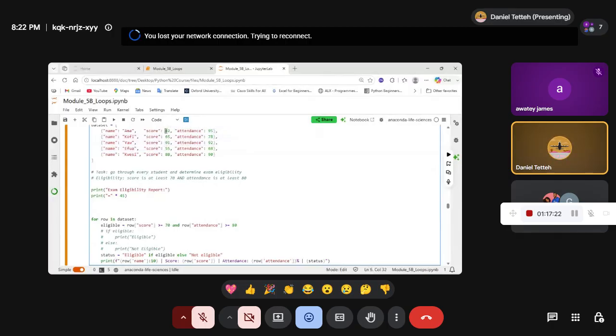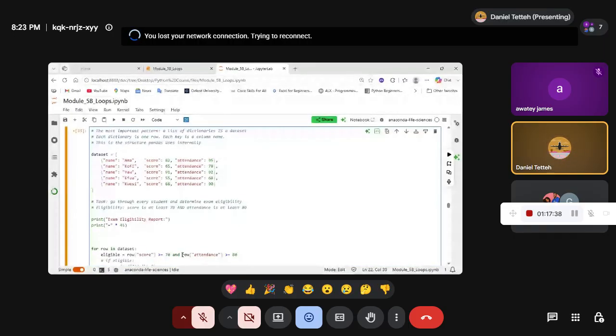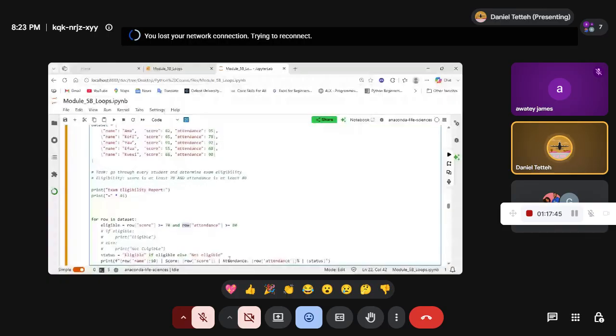All right, let me just use a mouse. All the scores over here, check whether it's greater than or equal to 70. And also look out for the attendance. So to look out for the attendance, say row, attendance, if it is greater than 80. So that is the first condition that we are looking for. So it will either give you a true or false.